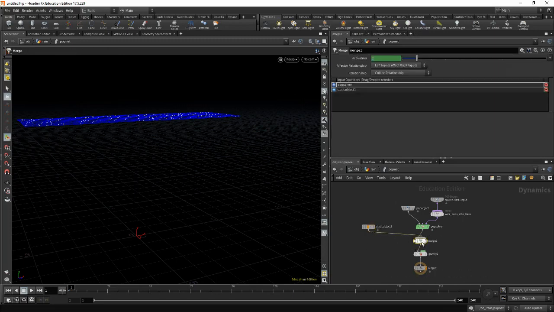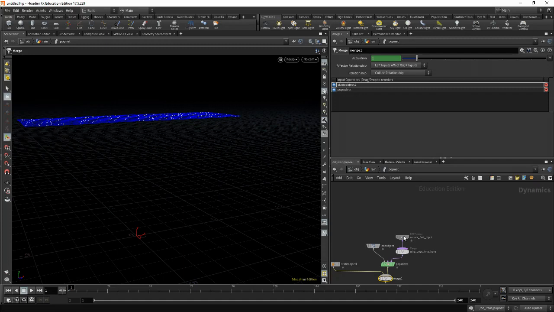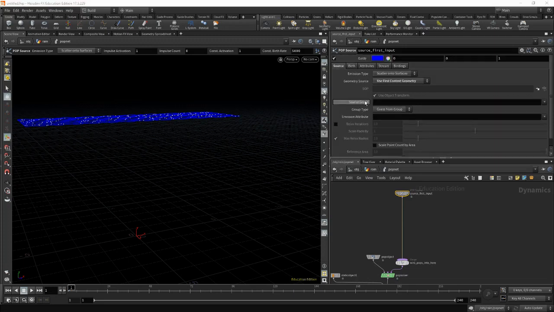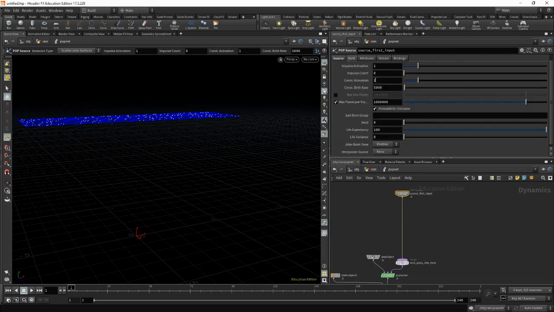Make sure to shove these the right way around, because left affects what's on the right of the merge node. So this is your source input node. Shove that up a bit. And what do we need to do with this? We need to set the constant birth rate right down to about 200 for now. We can bump it up later if we need to.